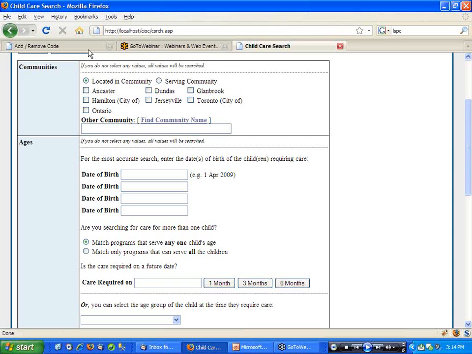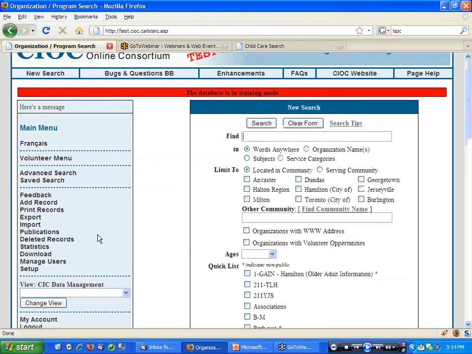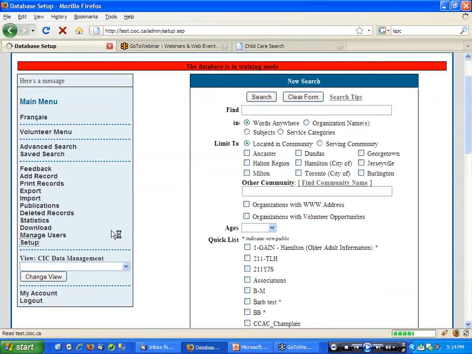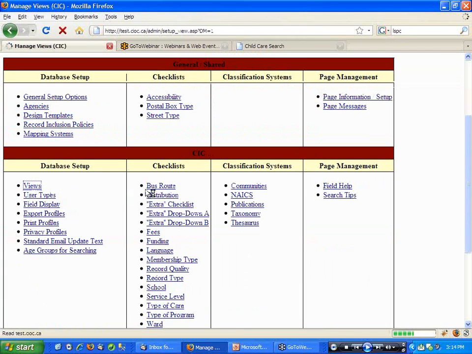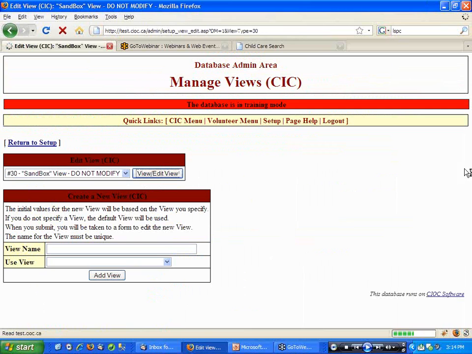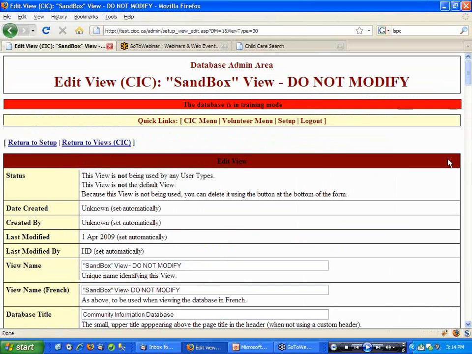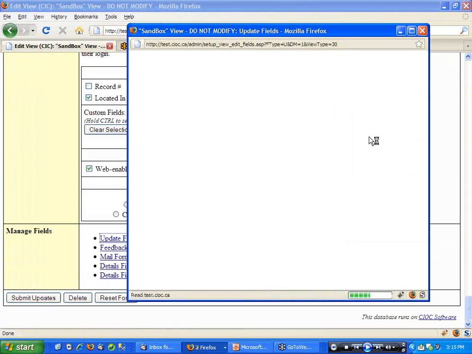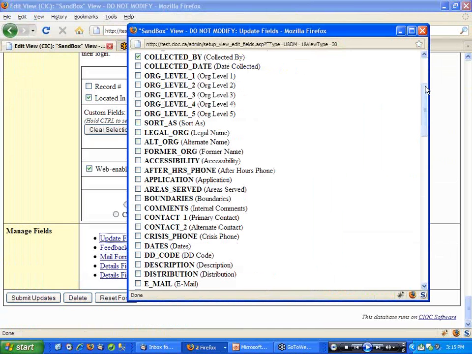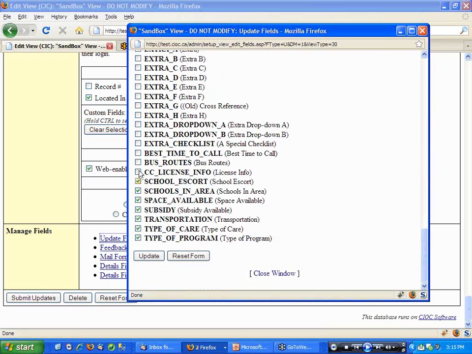So if you do want to do this, my recommendation to you is within your view setup, you need to do two things. First thing you need to do is the obvious one. You have to, in your update field, add the new child care field. Okay, so that would be, it'll be at the bottom here. Type of program, type of care, whichever ones you want to use. So that's step one, and again, to your feedback forms.